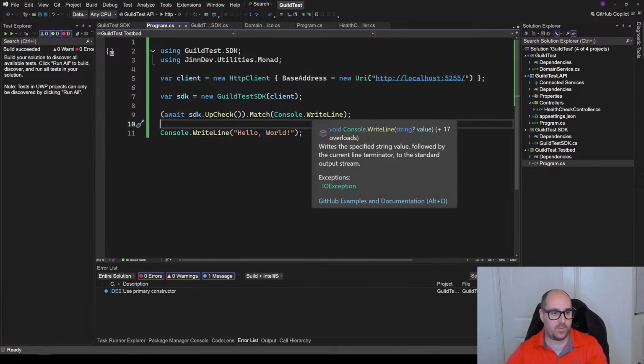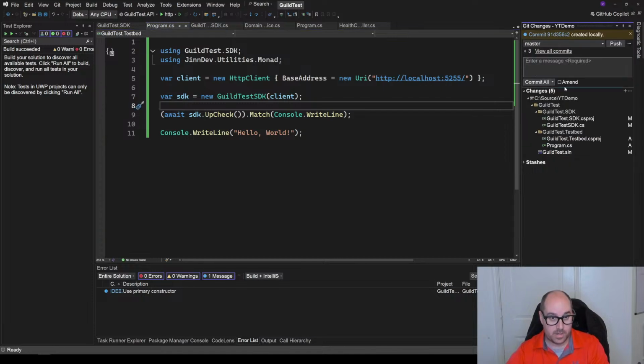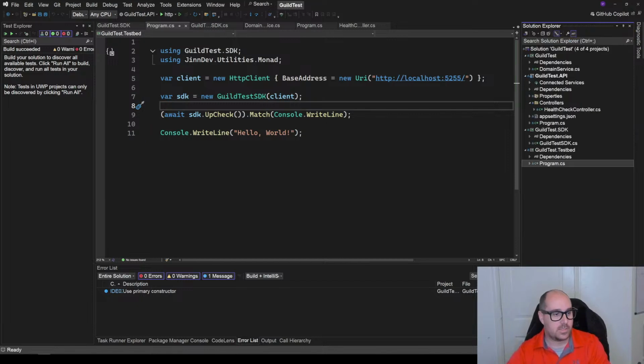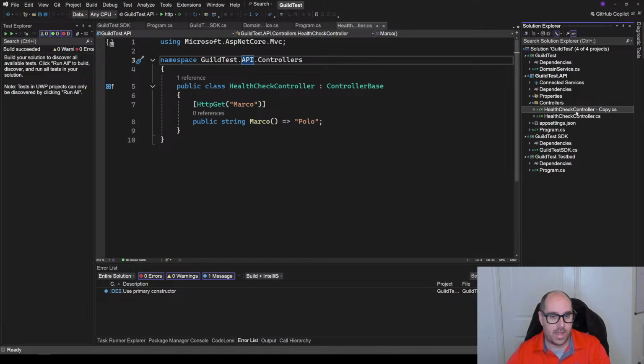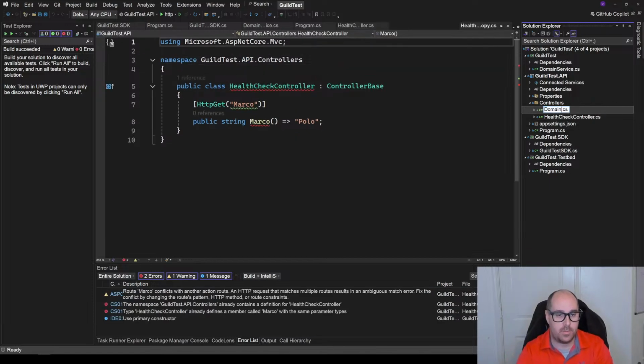Okay, so we've got a little bit better code. Better code with monads. Okay, so when we have a CI/CD process and this is running, they can hit our up check. Now I want to do a little bit more. I'm going to add another controller. It actually does some domain stuff. Domain stuff controller.